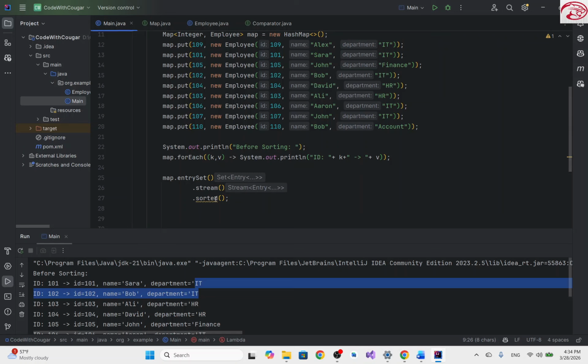So what I can do, I can call sorted. If I press Ctrl P here, it's going to accept a comparator. We know what is comparable and comparator. I can either make my own comparator here, or I can pass a lambda function. We know that it takes two arguments. I will say two arguments of type entry, and entry has integer and an employee. Okay, what I can say, I can call them entry 1, or maybe let's call it e1 and e2.